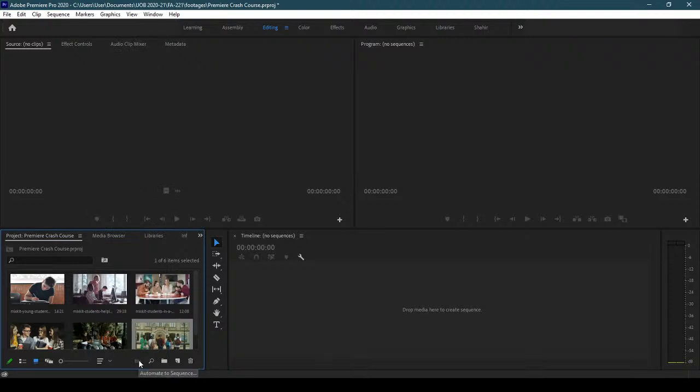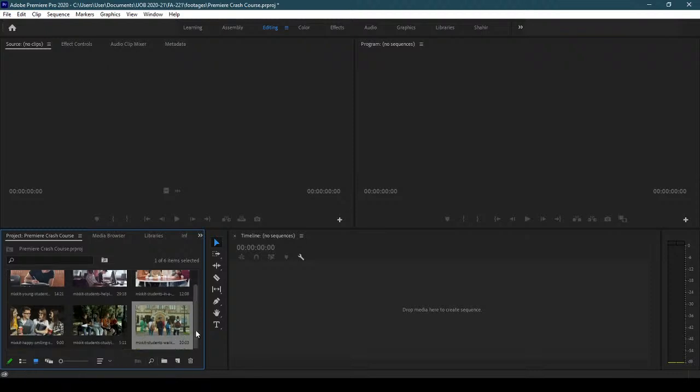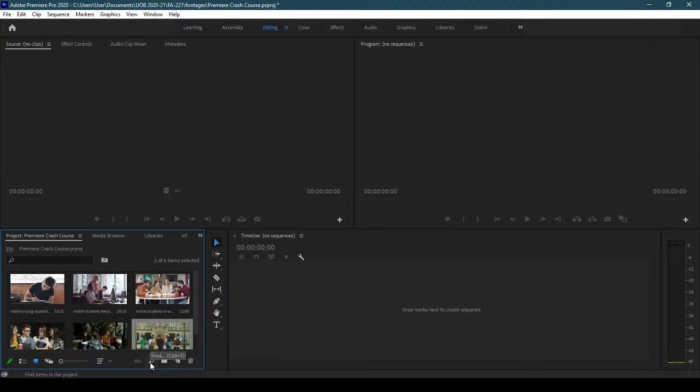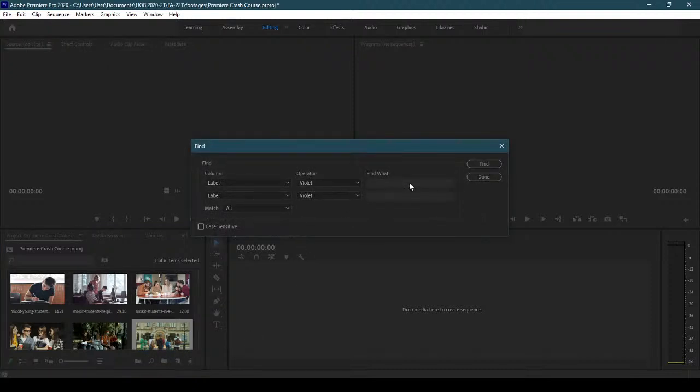Now here is automate to sequence. We will come back here later. Then find: suppose you have a lot of videos and you cannot find the video that you're looking for. Suppose I want to find something related to study, so I can click over here and just type what I'm looking for, and it will find it for me.